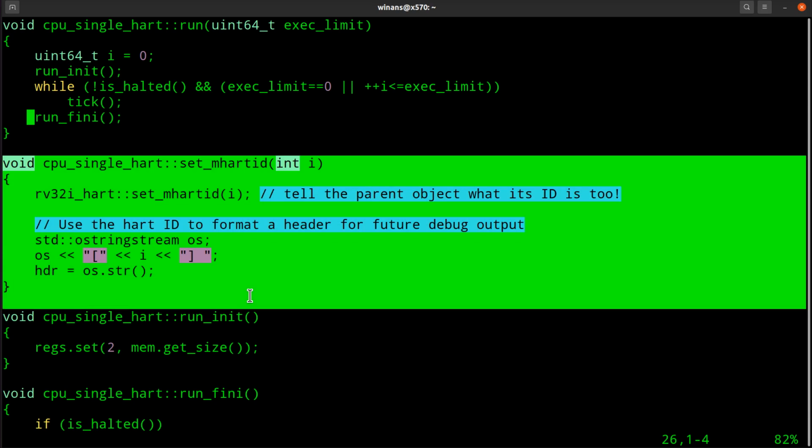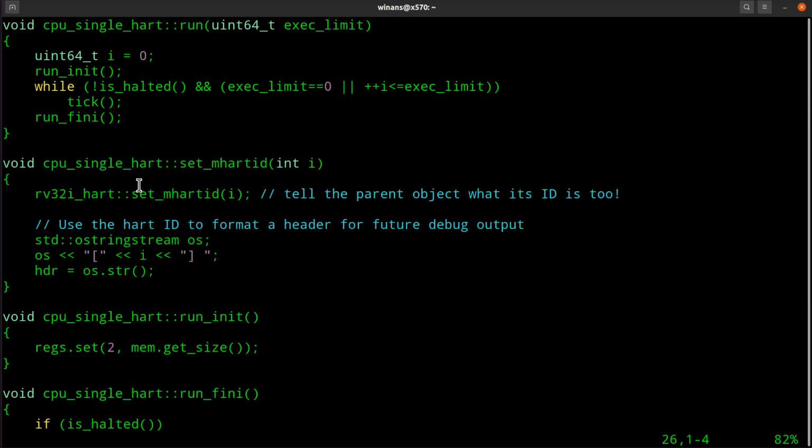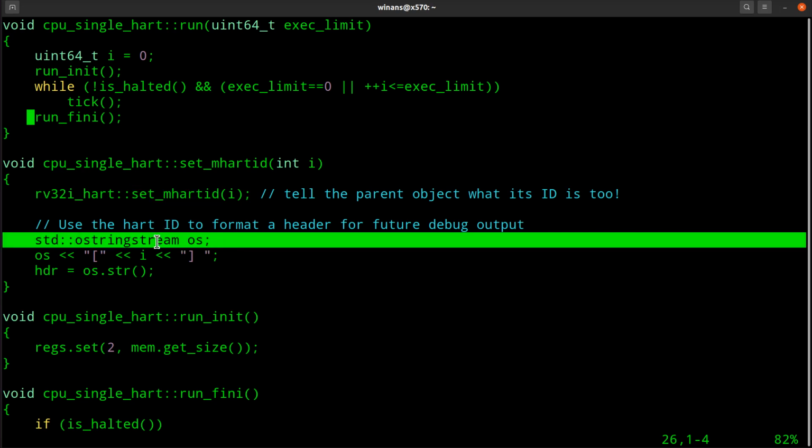This is the other thing that's been added. Okay? What does this do? Well, if I set the heart ID in the single heart object, it's going to reach up and set it in its base class, right? Because this is going to override the same function in the base class, right? So we need to make sure the base class knows its heart ID so that it can execute a CSRRS instruction when we want to ask, what is my heart ID? And we're going to see that's how this happens, right? So what else does it do? It's going to create a string.